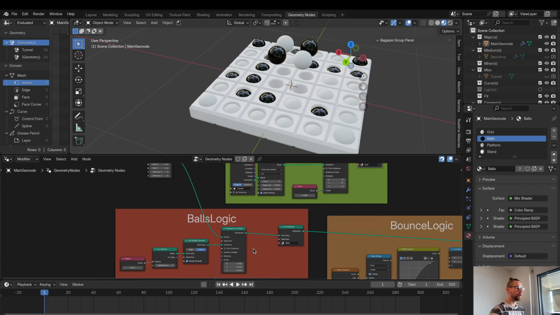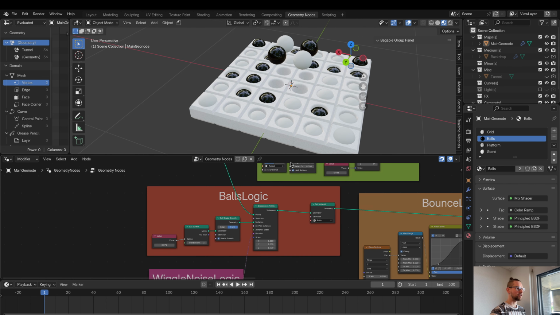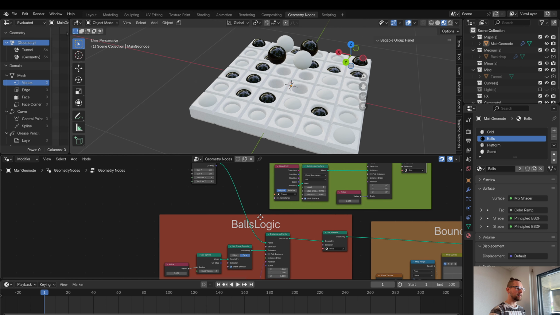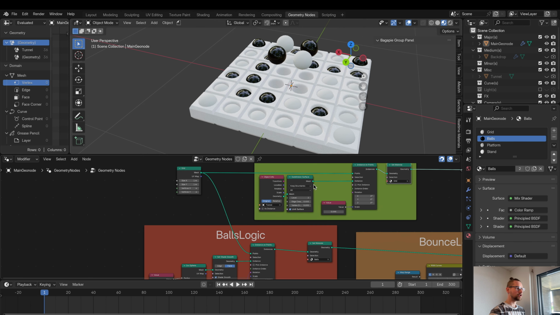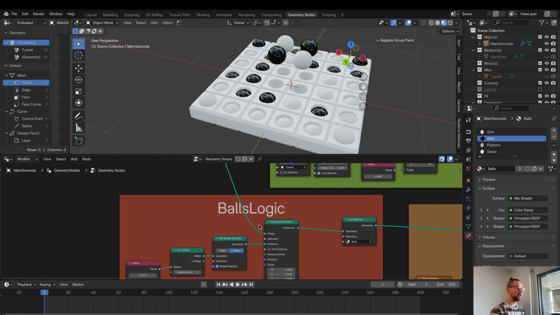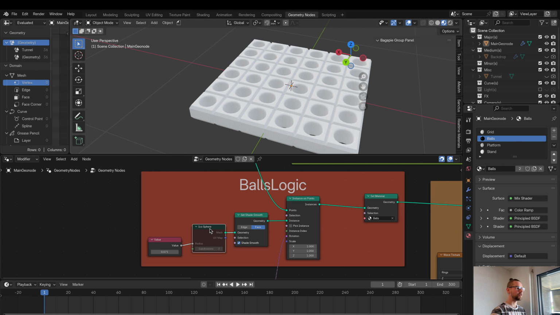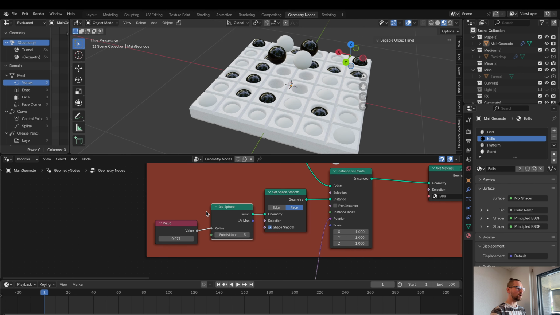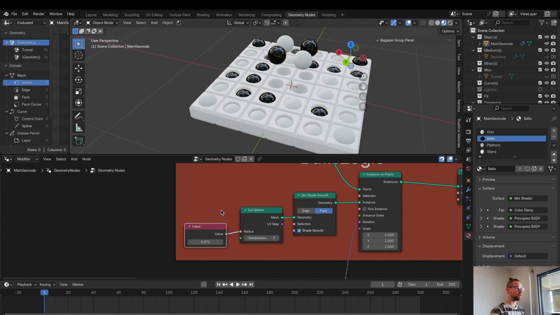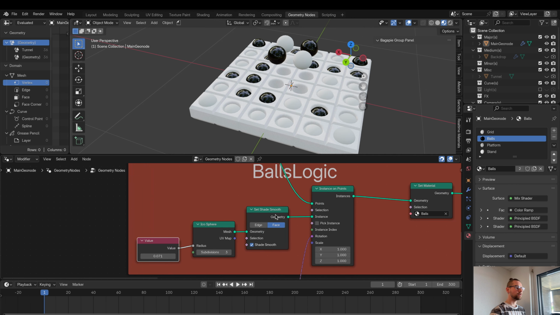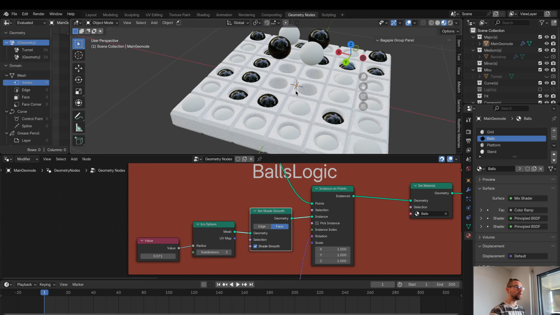After this, we are going to take a look at our ball logic, let's just call it that. We are also using the same technique we used in the grid logic, plugging our initial grid into an instance on points node, which in this case has an icosphere right here as its instance. I am also once again going to use a value node as a constant input, this time for the radius of our balls. And I'm also going to set a set shade smooth node right before I instance my balls. I'm just doing this so I don't have to use as many subdivisions on my icosphere right here.